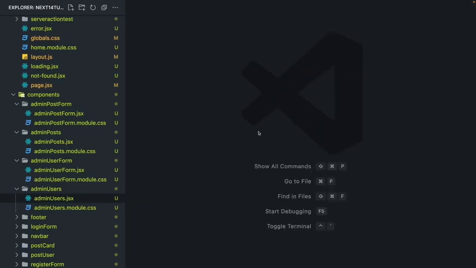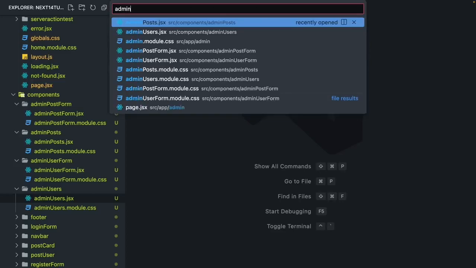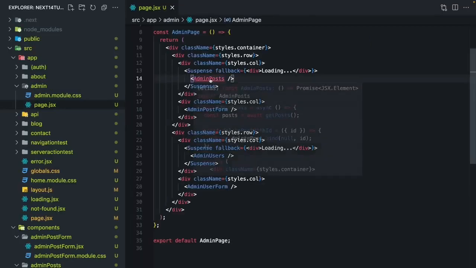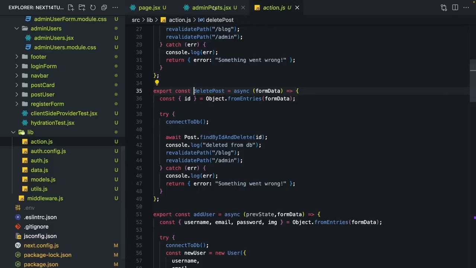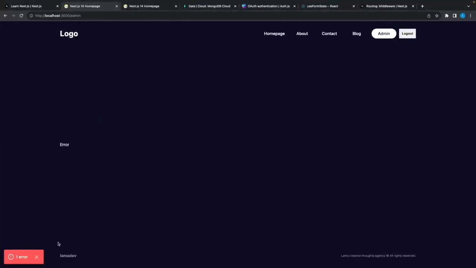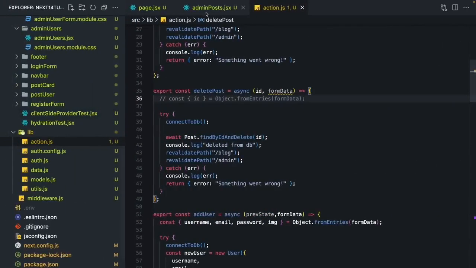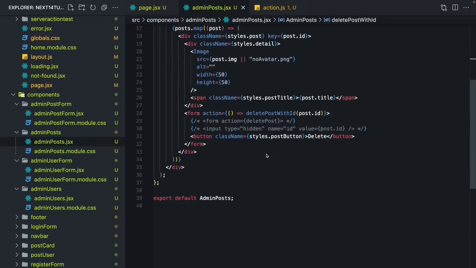Let's close everything and open up admin page again and find our component here. And I'm gonna write use server. And of course, we are directly passing our ID. We don't have the structure. And using our action, we should take this ID before our form data. So I will comment this out. And oh, we can't call our functions like that, I think.